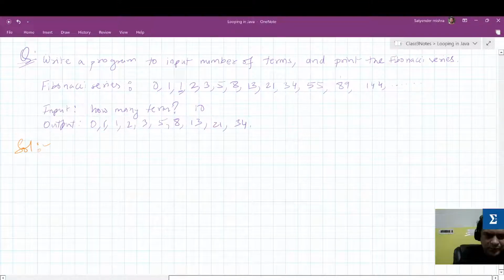From the user you can ask, right? Step number one: input the number of terms in n. Now declare two variables here, right?